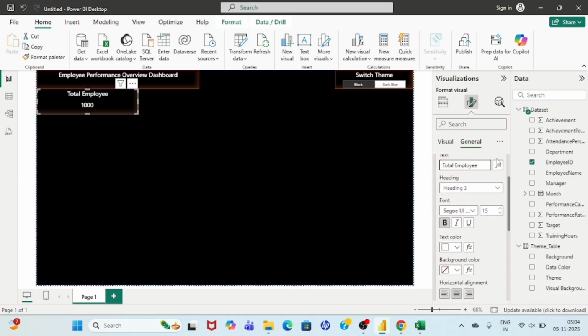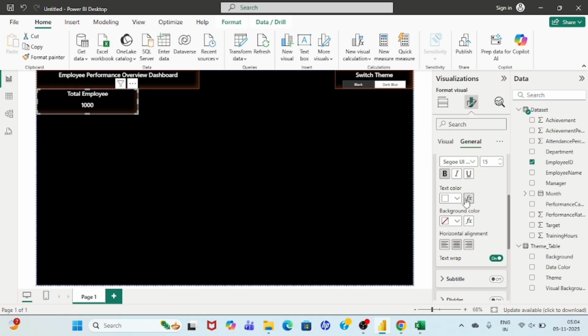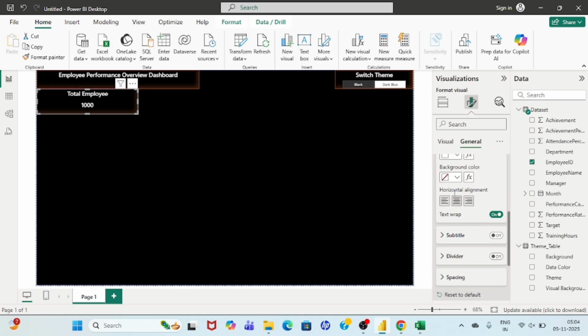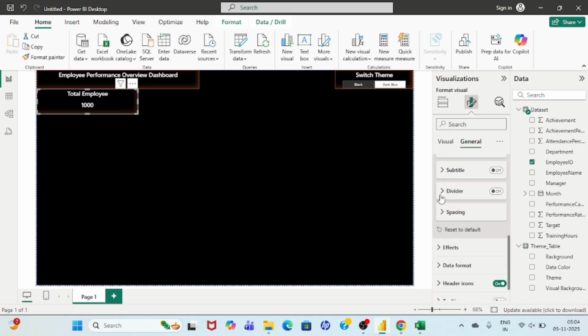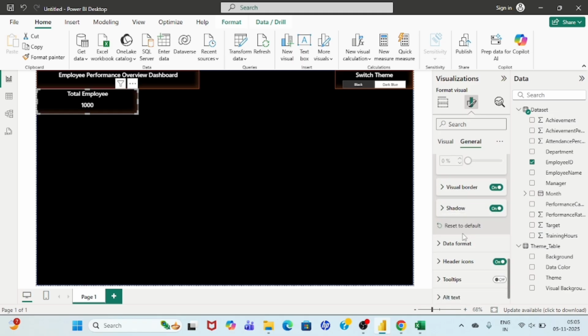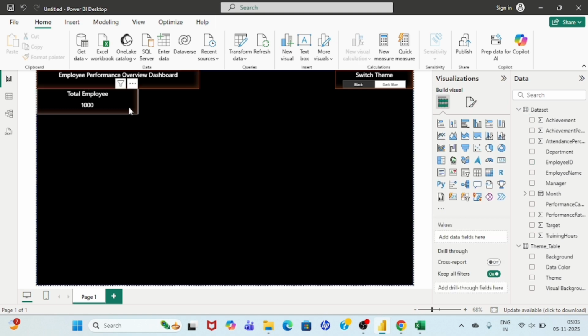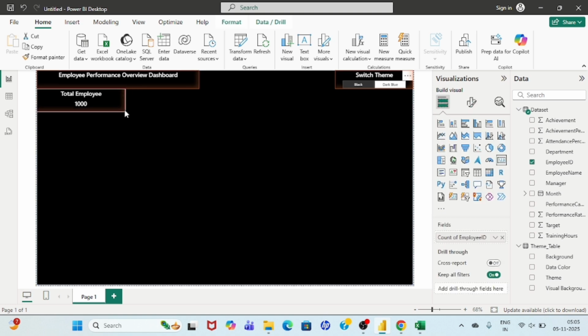Now select normal. This is done. Bold, text is okay, this is middle. Okay, now let's go for effect. So visual is there, shadow is also on. So this is done, right? Now what we are going to do is that we are going to copy this. Now let's copy and paste this again.